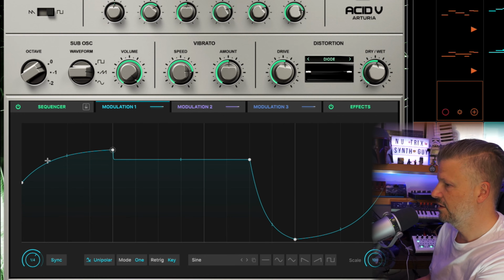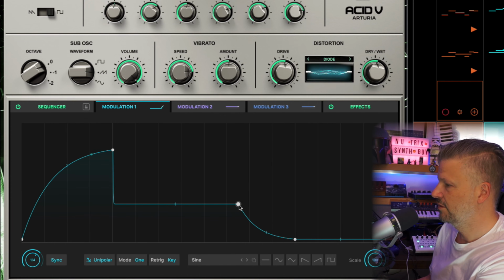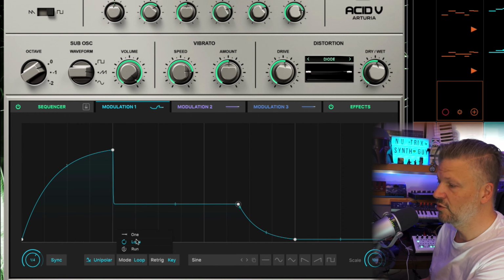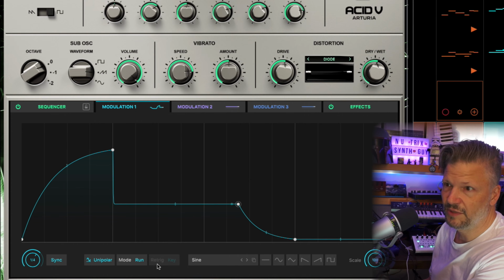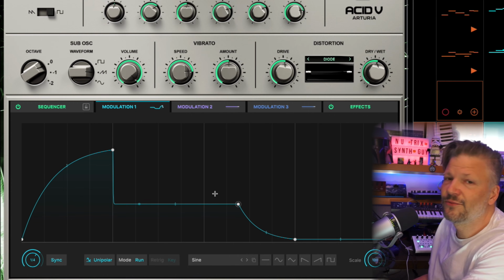And what's going to be this? Well, this is going to be not one mode. I'm going to have it run or loop. So 1 is going to play once and stop. Loop, it's going to loop all the time, but it's going to loop when you press a key. It's going to retrig. And run is going to be running and then no retrig. So it means that you're going to catch it where it is, like a free running LFO.